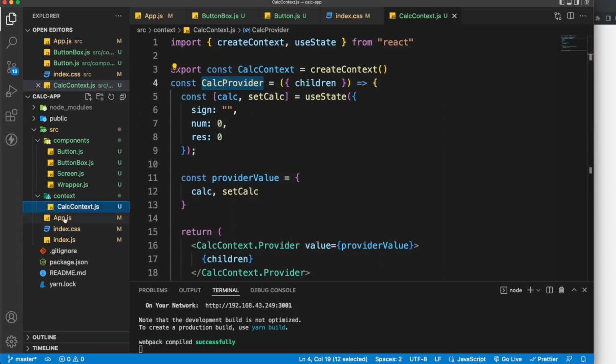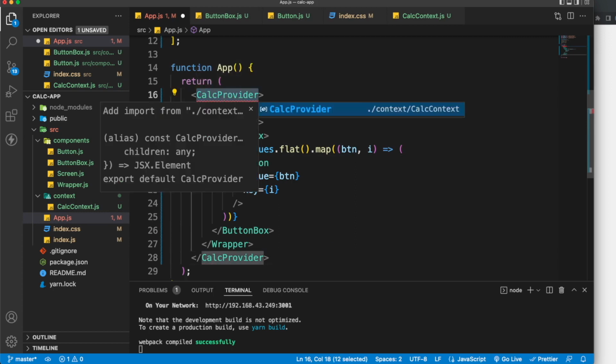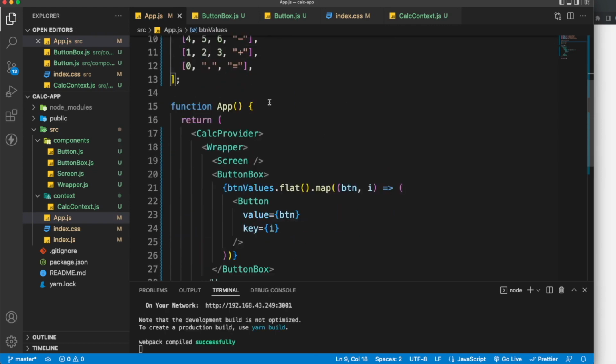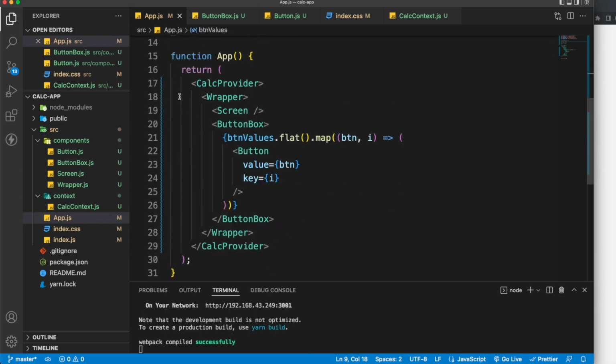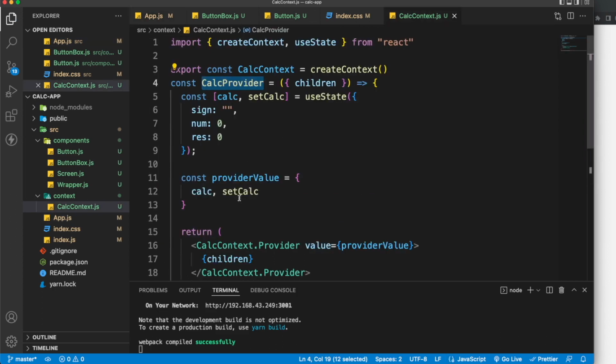So let's go to App here, and I'm going to put my CalcProvider here. Okay, just make sure we import from CalcContext. All right, all these components inside this CalcProvider will be available to access this context here. Okay, this value here, this calc and this function.